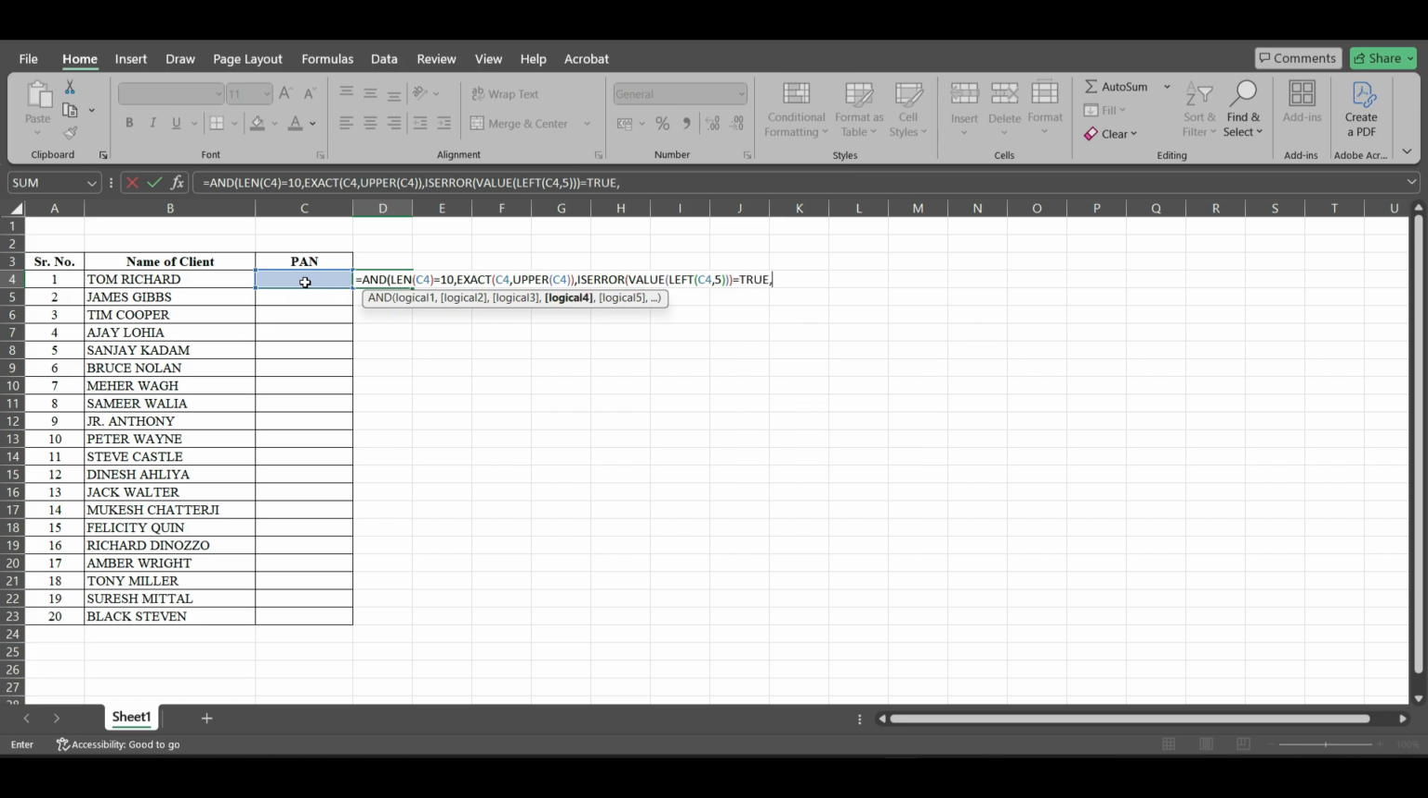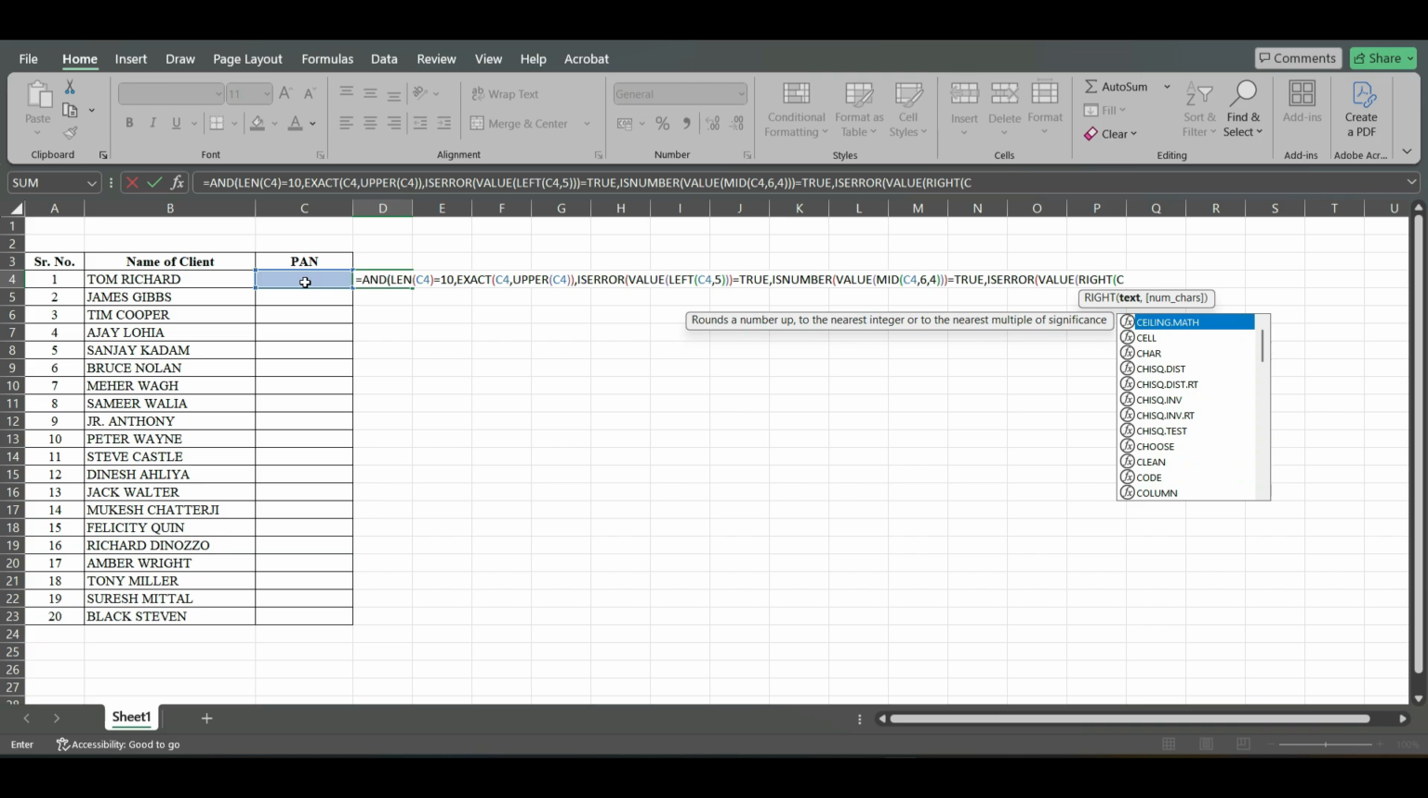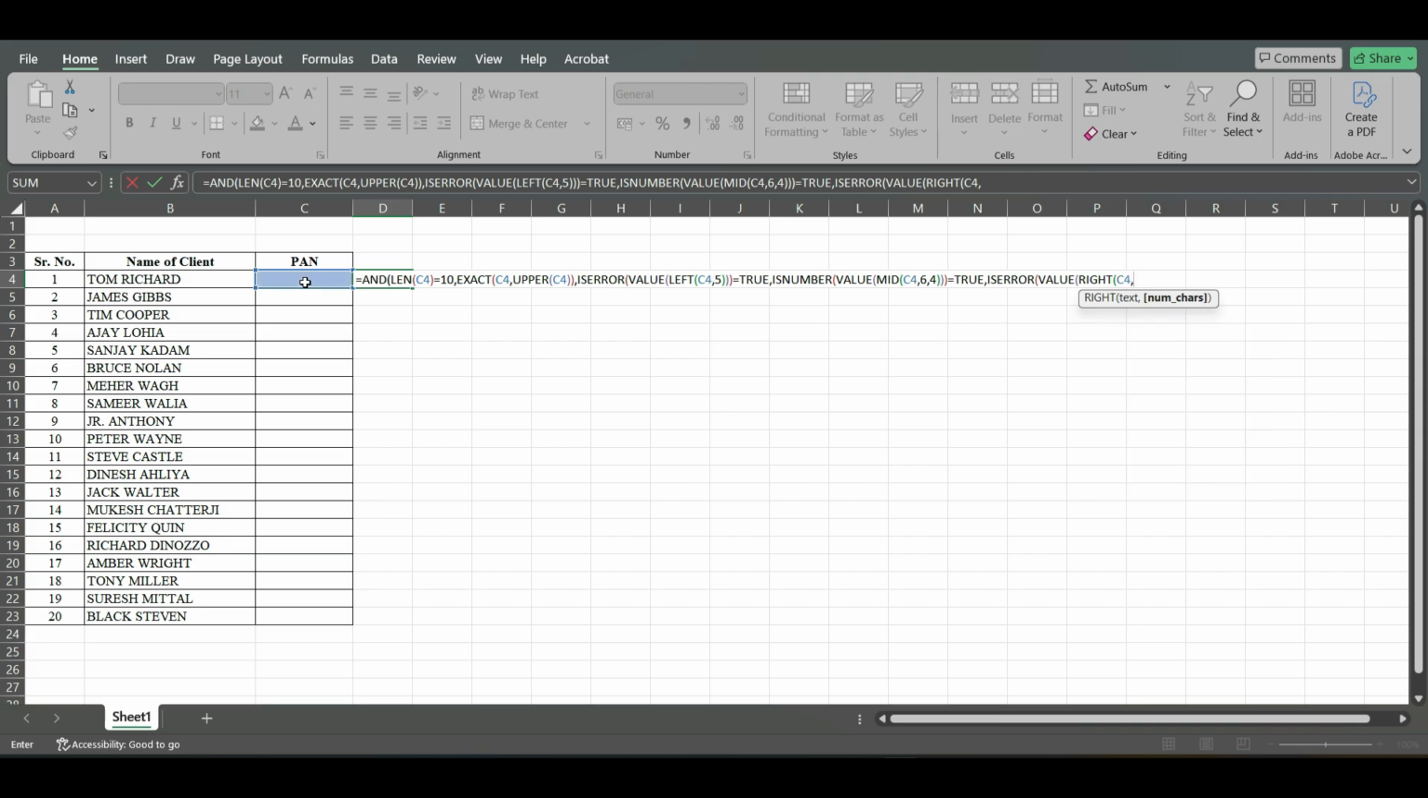Then after the first 5 alphabets, you have a number value, so you have to use the formula MID here. In cell number C4, starting from character 6, the next 4 characters should be numbers, is equal to true is going to ensure it, comma. Then again ISERROR for the last character value. You have to use the formula RIGHT here. In cell number C4, the last character, that is from the right, one character should be an alphabet, is equal to true is going to ensure it.